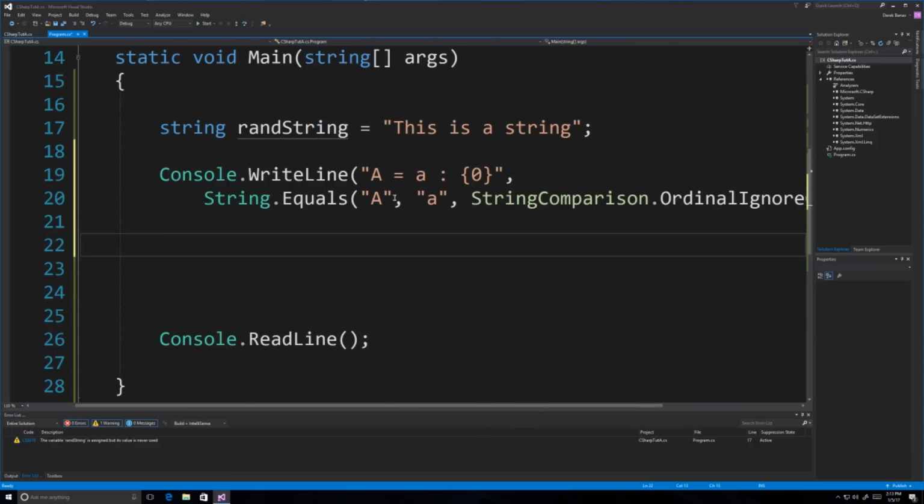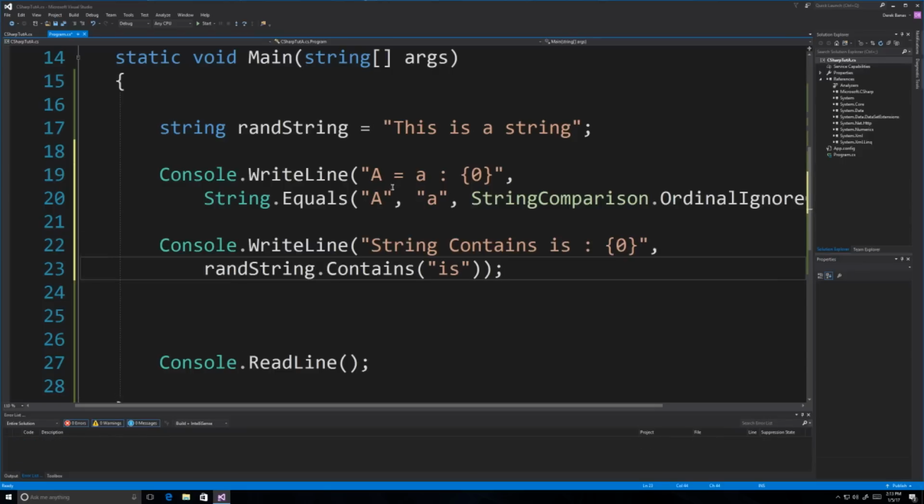Do a couple more here. We can add padding to the left side of the string. So we'll say something like pad left.